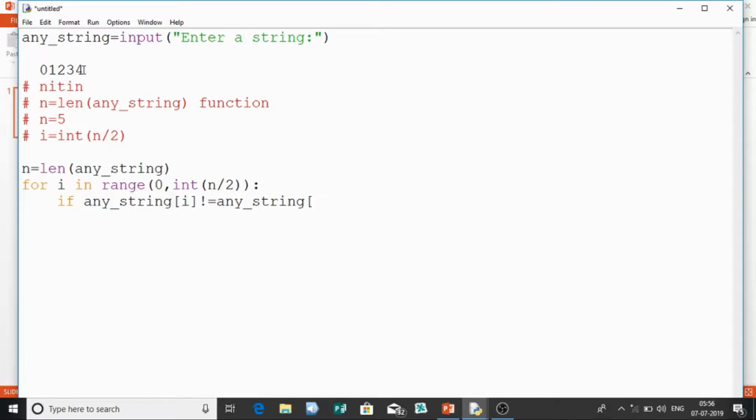Now how will I get this 4 index? And the next time I require the 3 index. So 0 index and 4 index I need to compare. So what I will do is, n has the length 5. If it is Nitin, n will have the value 5, so I will use that n and do minus 1. Rather I should say n minus i minus 1.